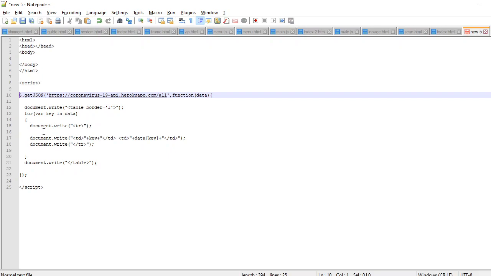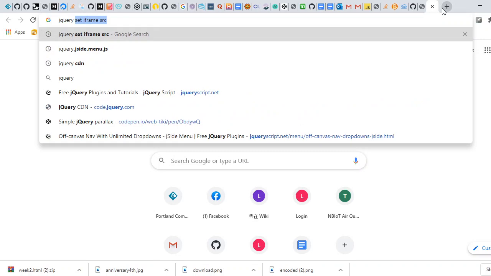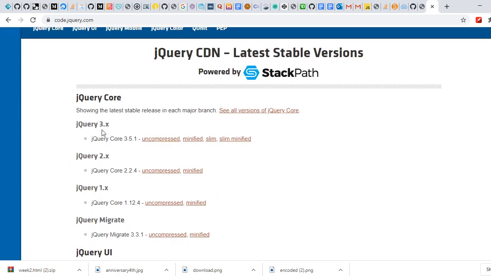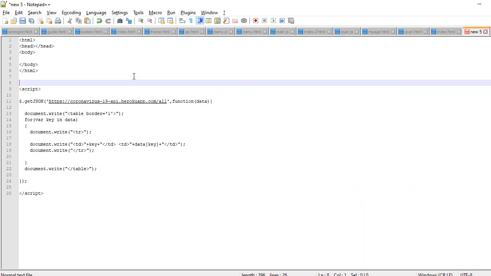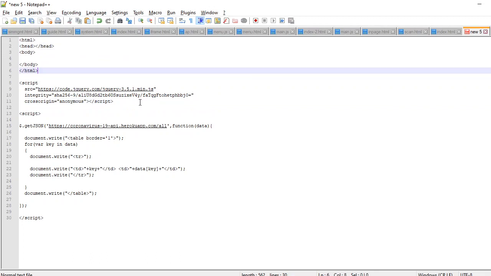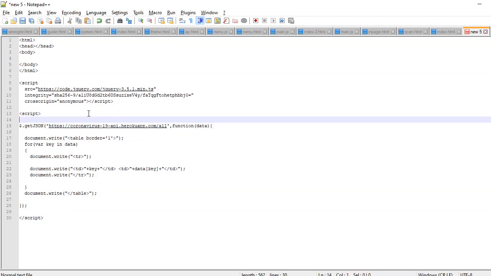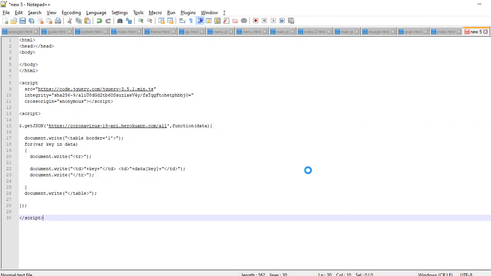Because we are using jQuery, we need to get the jQuery library. We can type jQuery CDN to get the library. Here we use the latest jQuery library, the minimized library. So this is the code. Just copy this one to our code. So this is the HTML framework, a basic body, and we include the library here. After the library, we call our code. We write our JavaScript code inside the script. Yeah, that's it. We save it.